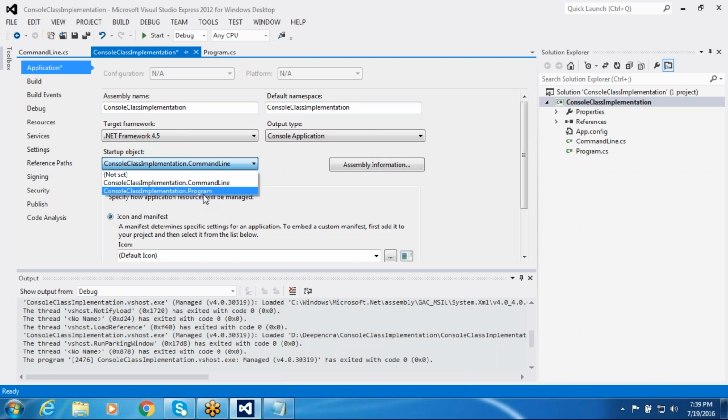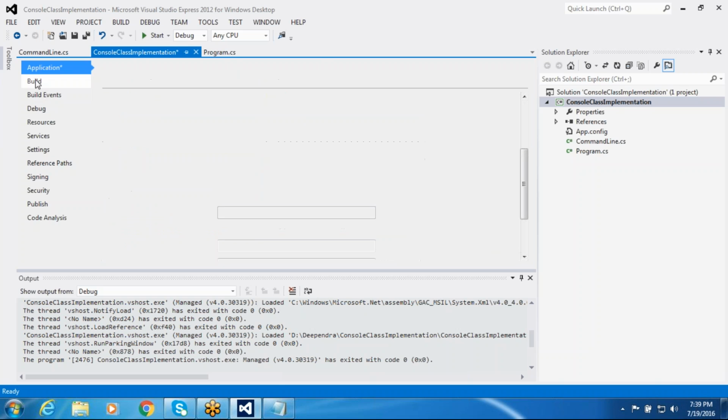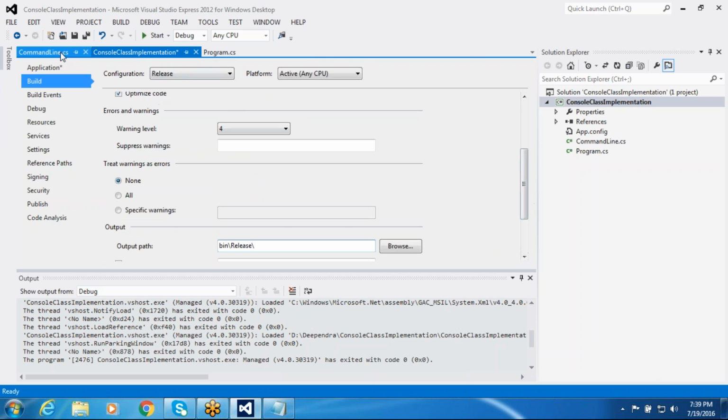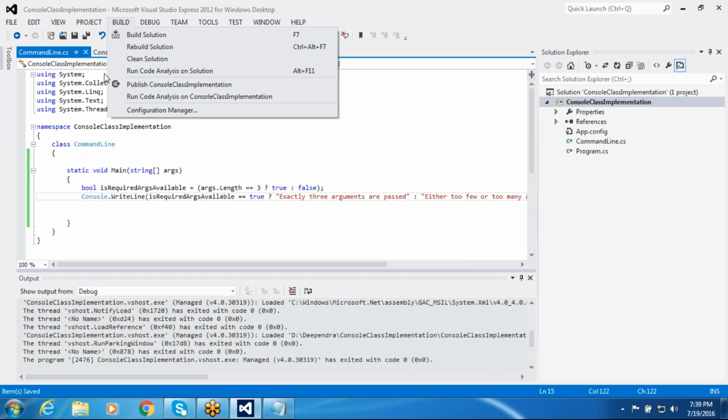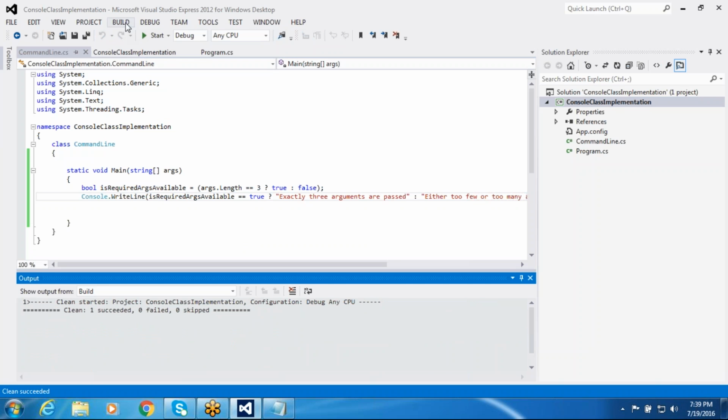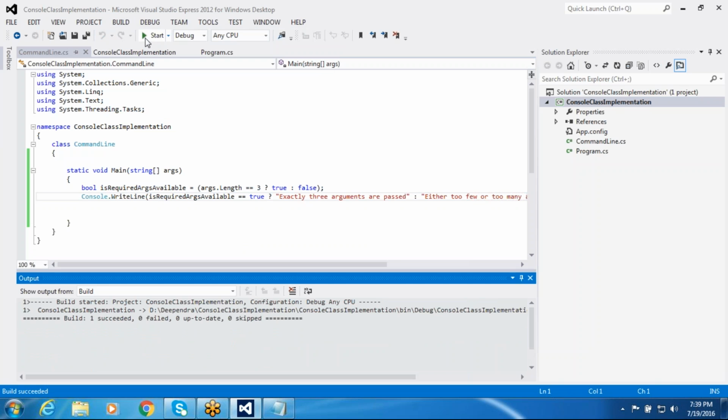Even in that you have a command line application with a main method. Therefore now you need to choose this. We have chosen this here. Then we go to the build. After that we come to CommandLine.cs, then try to build it. So just clean solution. After that build the solution. Now the solution is built here.